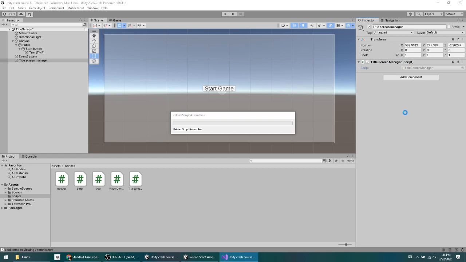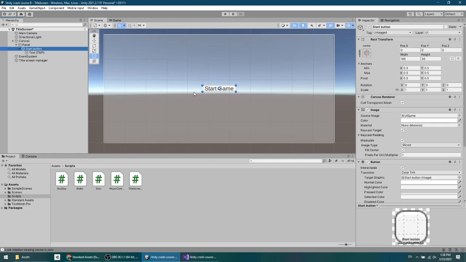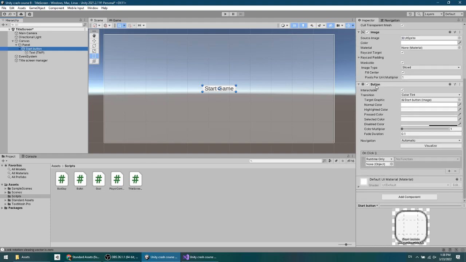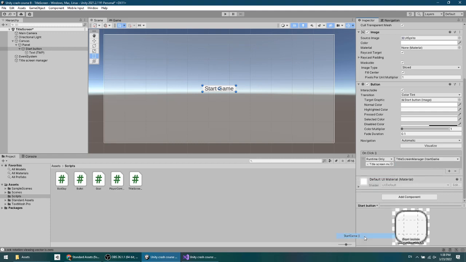It is attached to my title screen manager object, and then the button has to call that function. So in the button component, on click, I added one of these actions. I'm going to choose the title screen manager as the object that we're using. And then the function is going to be one of the title screen manager functions called StartGame. So there it is. Let's see, does this work? Oh, it won't work. So one last thing I need to do.